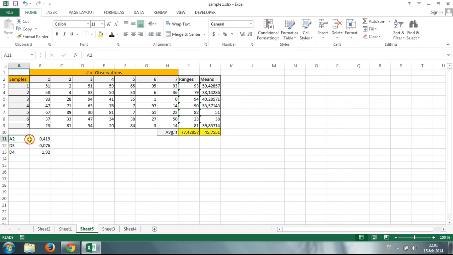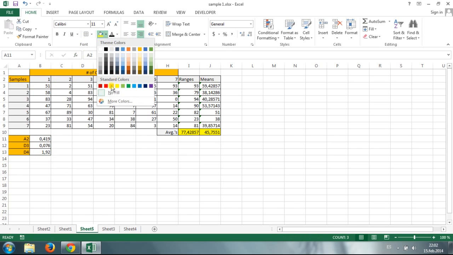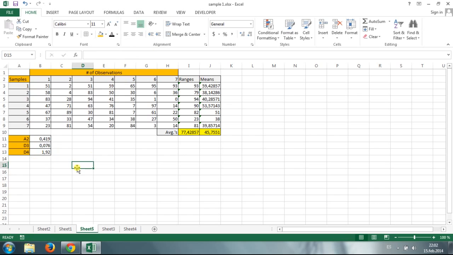Now what we want to do is make this look like a table. So let's highlight it all. Let's use the All Borders button, highlighting the 3 metrics, A11 to A13. Let's align all of them to the right, and let's add some color here. Okay, perfect. Now these are the 3 metrics we're going to be needing for calculating the control limits.